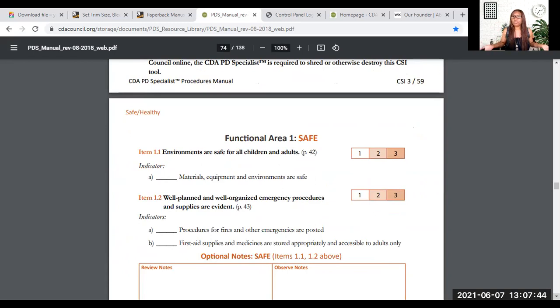Say there are no locks on your cabinets because you do have 3-year-olds. Just make sure that those biohazard, those cleaning solutions are above level and not at the bottom.